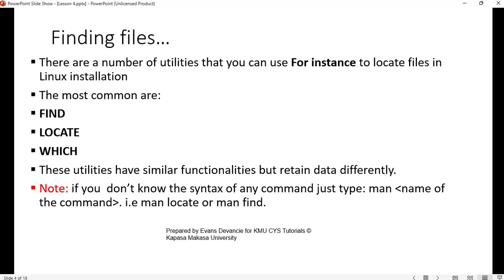The service command deals with services. It's going to allow us to start and stop services on the fly. And the systemctl command is going to allow us to enable or disable services so that they load up on boot or do not load up on boot. So let's talk a little bit more about services and look at how these commands can be useful for pen testing. Now there are a number of utilities that you can use, for instance, to locate files in a Linux installation.